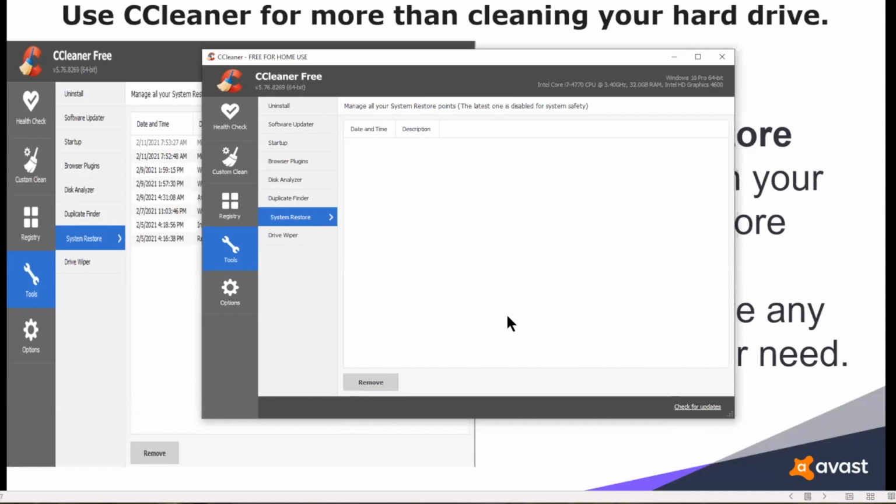Oh, that's nice. It tells me I don't have any. And there should have been some. But I also just did an update on something. Hopefully that's not what wiped them out, but I will find that out after we finish with the presentation. But this will give you a listing of all the restore points on your system, and you can then choose which ones to get rid of. And you can get rid of multiple items at one time.